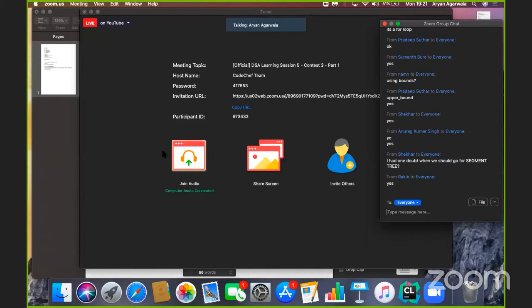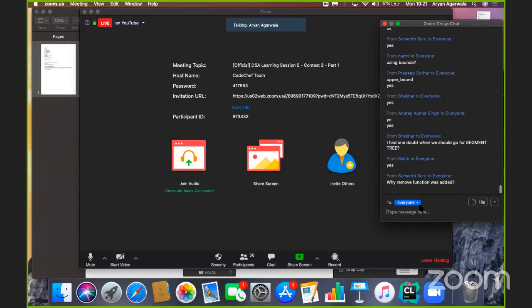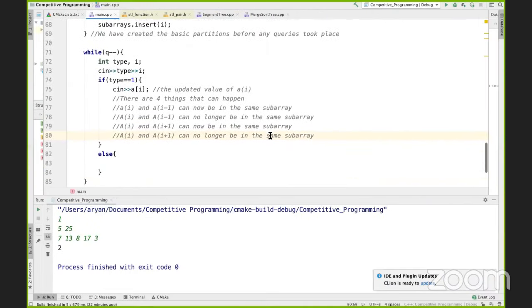Shekhar, segment tree is quite advanced for this lesson. So we'll look at segment trees in the coming weeks, not right now. If you want to ask about segment trees, then I've put my number in the chat above, so you can message me. So once why the remove function was added, I'm discussing that right now. It's for this query only.